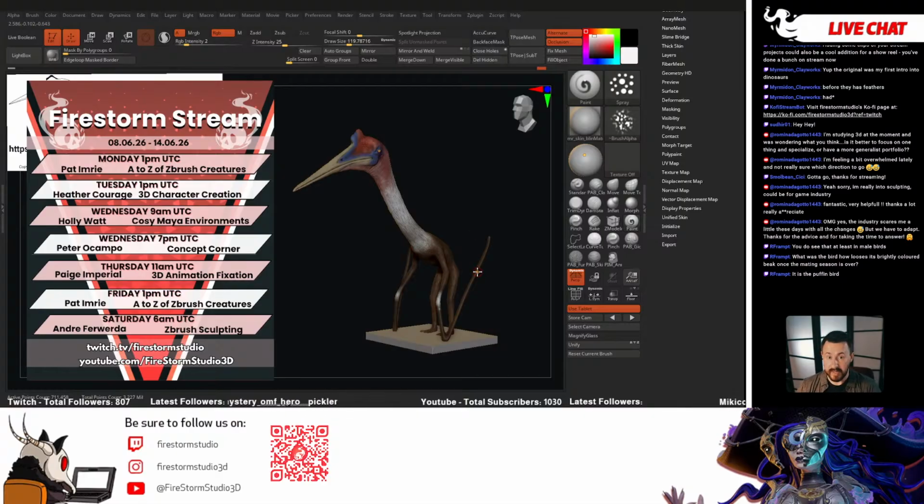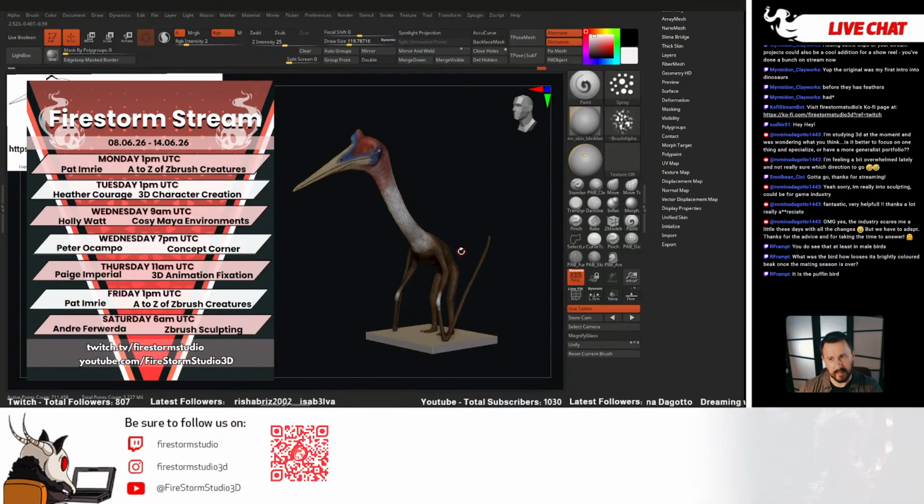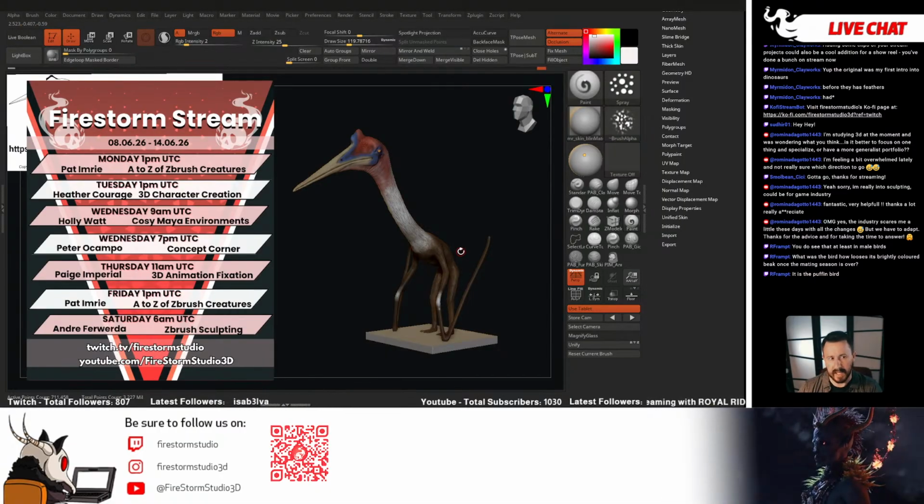So on Friday, we're going to be moving on to the letter R, and we're going to be making either a raccoon or a raven. I haven't quite decided yet. So we'll see how that goes. I'm not sure yet, but we will be making either a raccoon or a raven, one of those two.